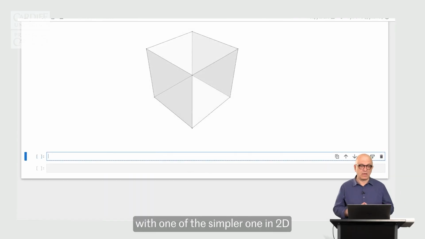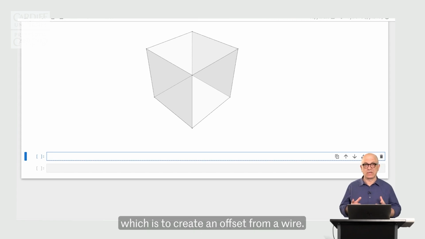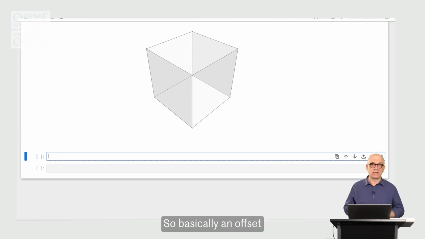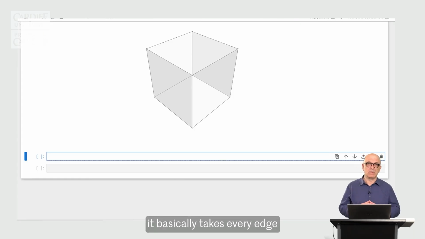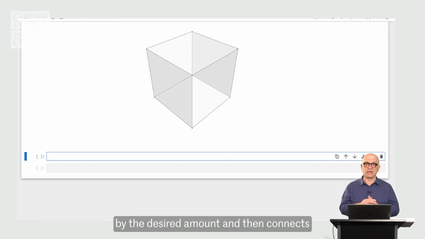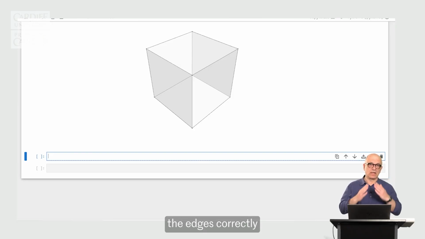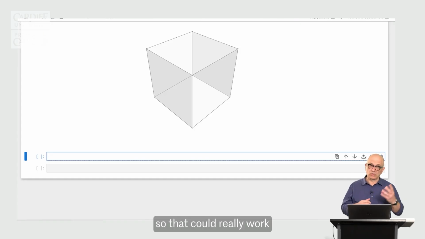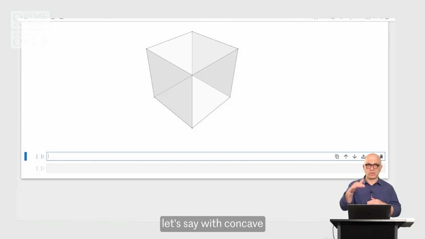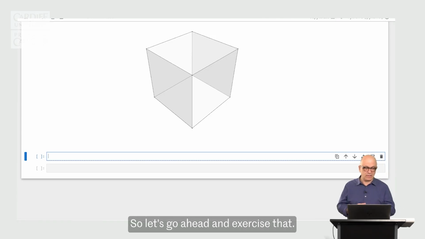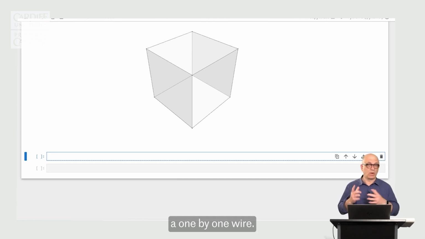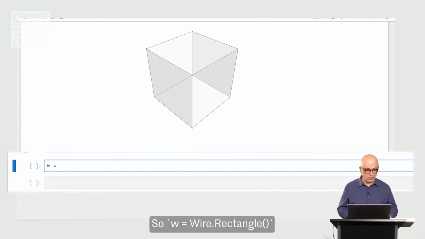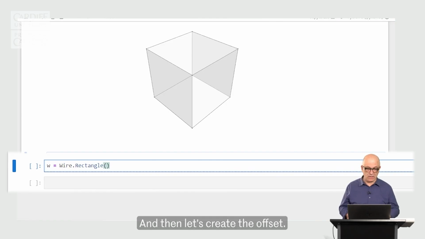Okay, so let's start with one of the simpler ones in 2D, which is to create an offset from a wire. So basically an offset is not like a scale. It basically takes every edge in the topology and displaces it or offsets it by the desired amount, and then connects the edges correctly and miters them correctly. So that could really work well for more complex shapes, let's say with concave and convex shapes or edges. So let's go ahead and exercise that. So first I'm going to create a 1x1 wire. So W is equal to wire.rectangle.